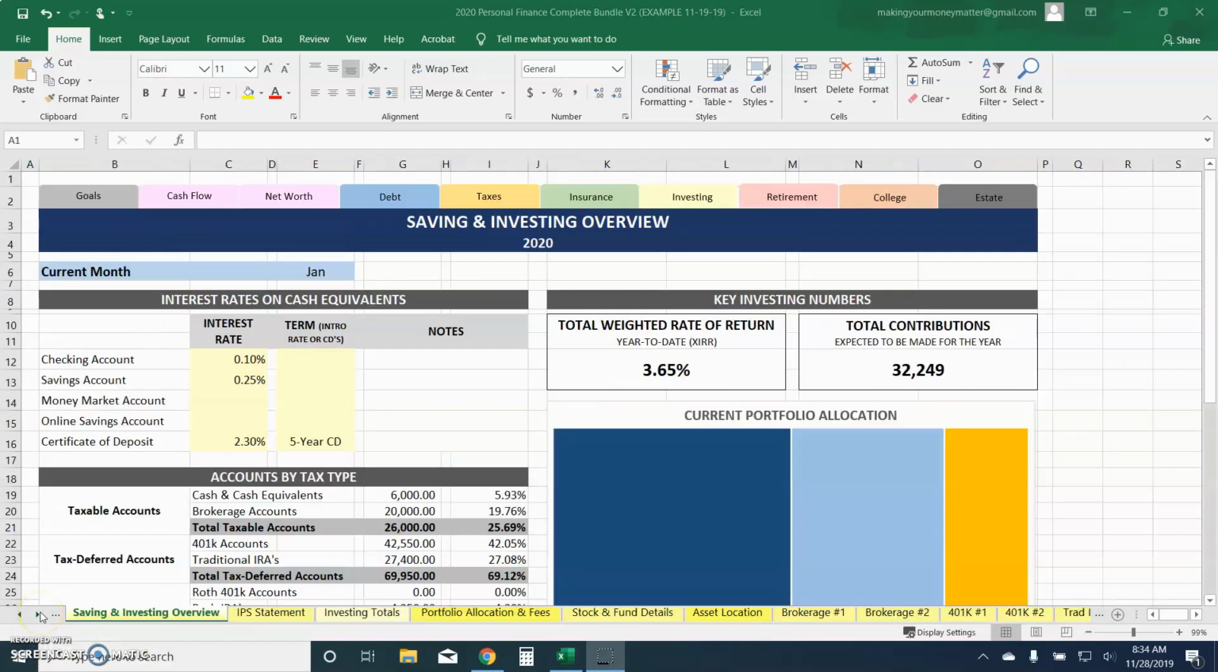The next portion covers your savings and investing through the accumulation phase of your financial plan. So that's essentially up until your retirement age, which you've specified on the Inputs tab.